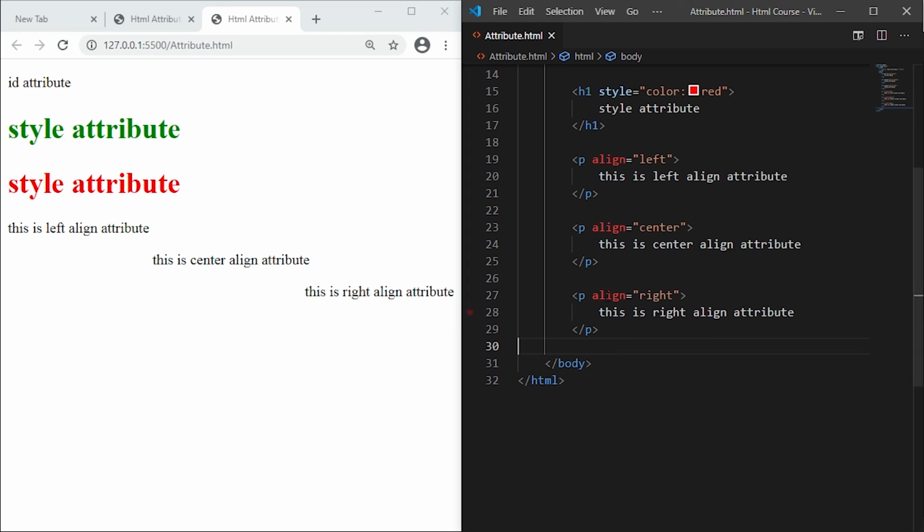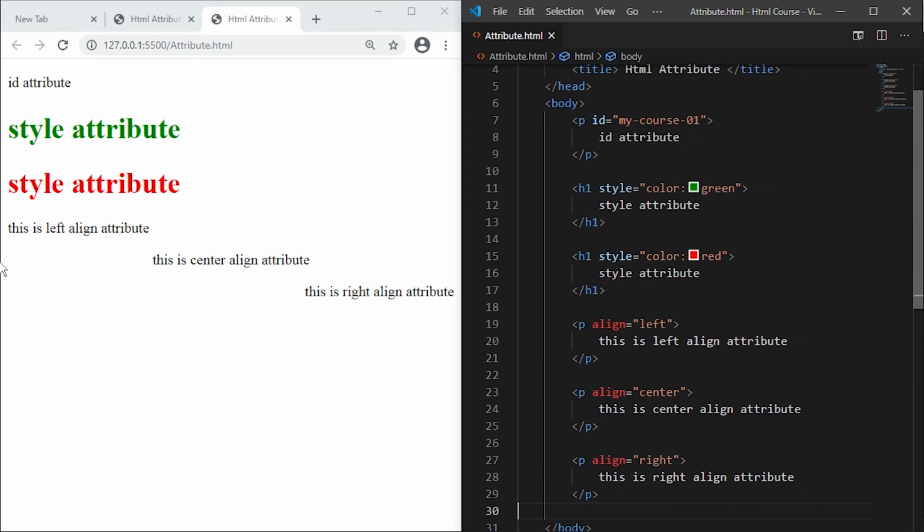We'll learn more about attributes in coming lessons and we'll cover all commonly used HTML attributes in detail. This is all about the attributes.